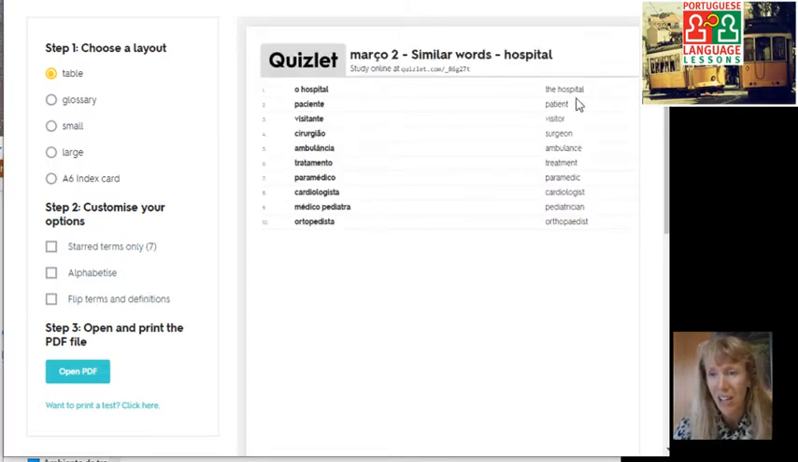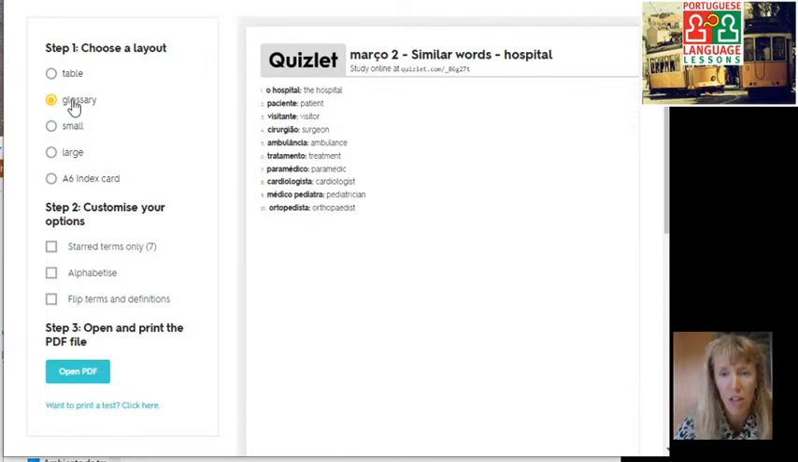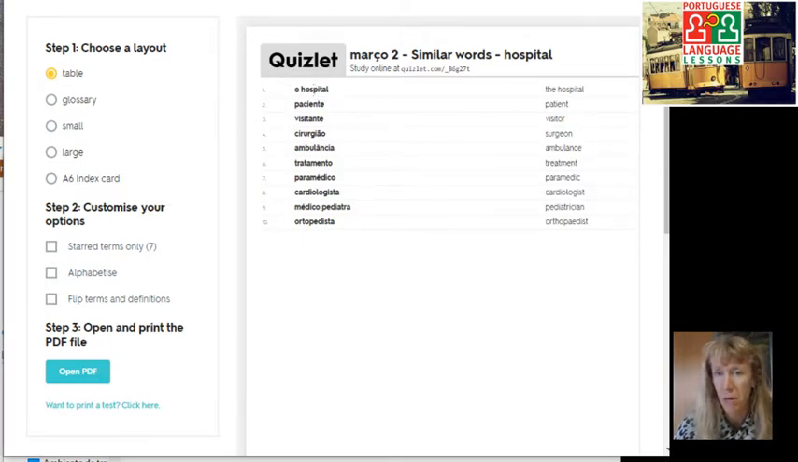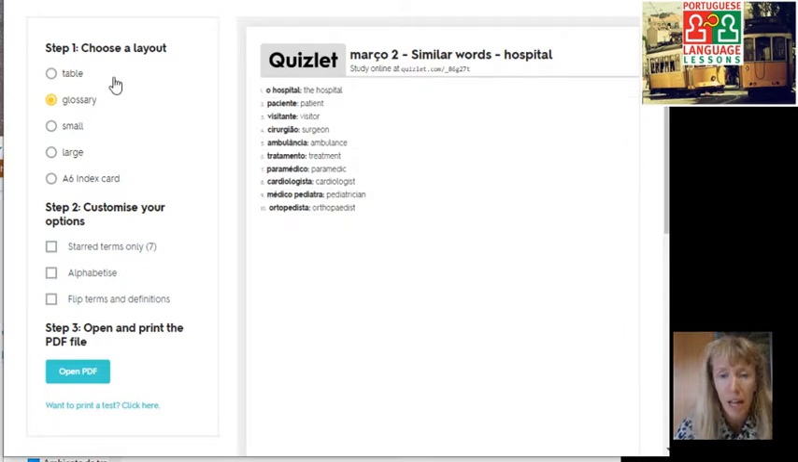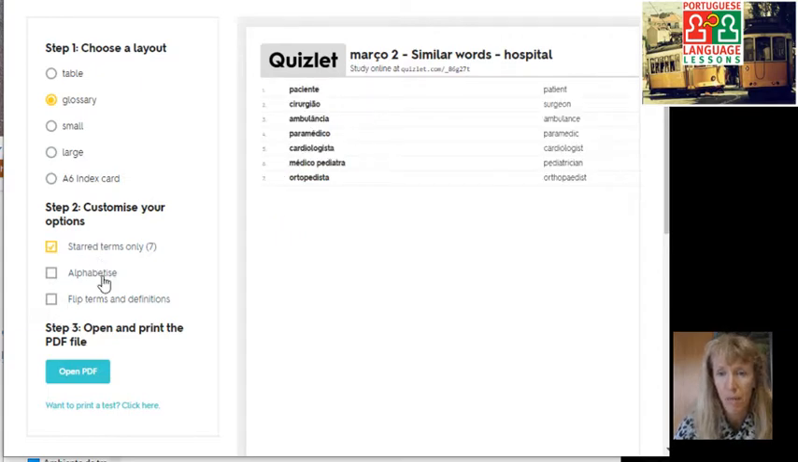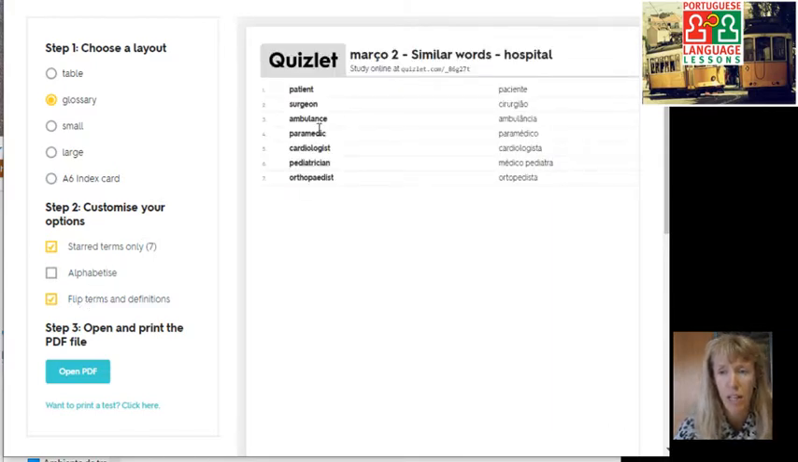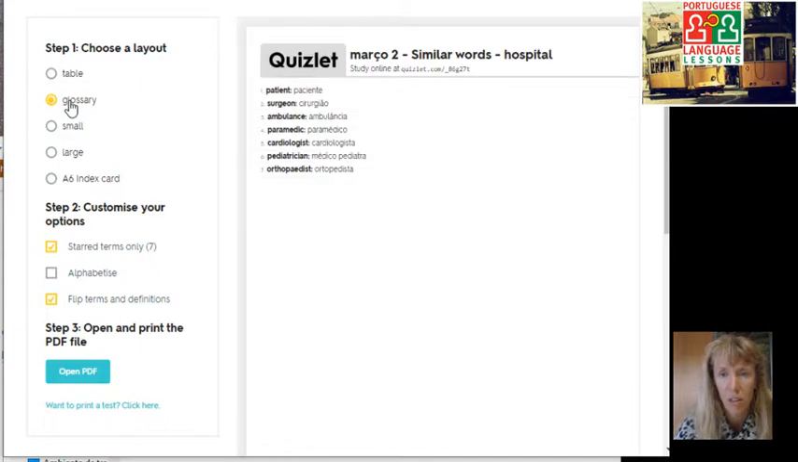For me, I don't like this big gap between the word and the definition. I can get lost and mix up. So for me, the glossary option is nicer because I've got the words next to each other. But if you want to be able to test yourself, then the table might be a good option. You can choose to do just the starred items there, so that makes the list smaller. Again, I don't want to alphabetize them, and I could switch them around so I've got the English first, and then the definition there. It seems to have done that.